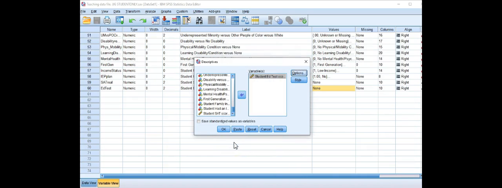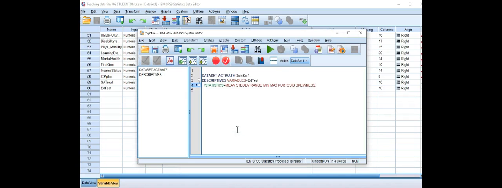And then this brings us to the next part of good practice. So a lot of people would just hit OK here, and they'd go ahead and just run it. And that's not actually what I would like you guys to do. I would like you to keep a syntax. A syntax is essentially the computer code for everything you're doing in SPSS. So I'm going to have you hit paste. And that is going to open up a syntax editor. And this is what I would like you to turn in along with your work. So I want to see both your syntax and your output.